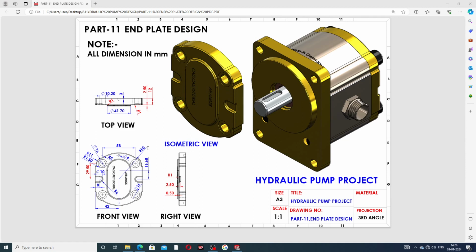This is a 2D drafting also available here, with the front view, right view, and top view. All three views you can see on the screen, and all geometry lines and dimensions are learned here, with all dimensions in millimeter. All the process is learned here, and this lecture is very important for beginner students.